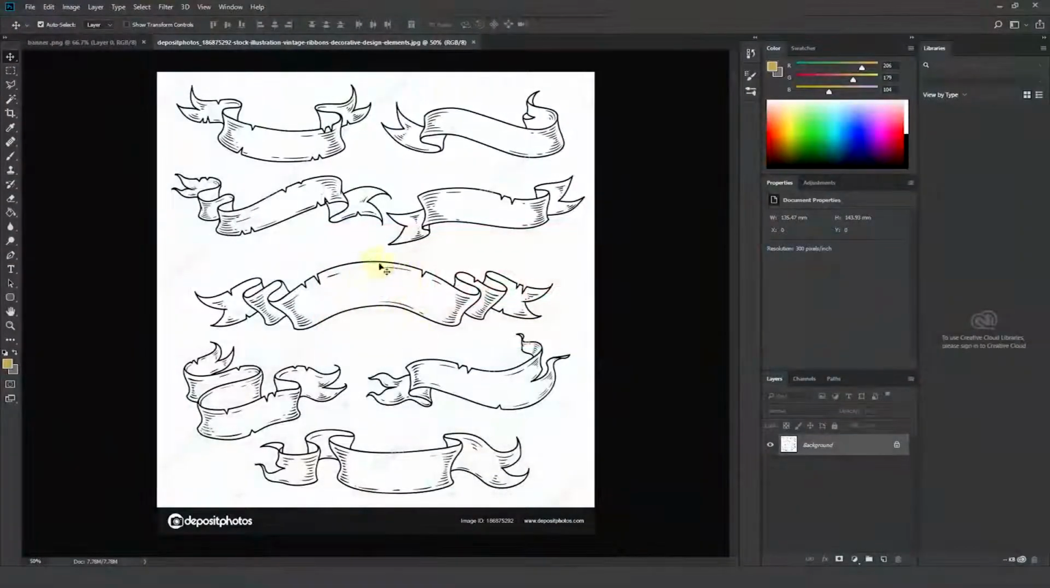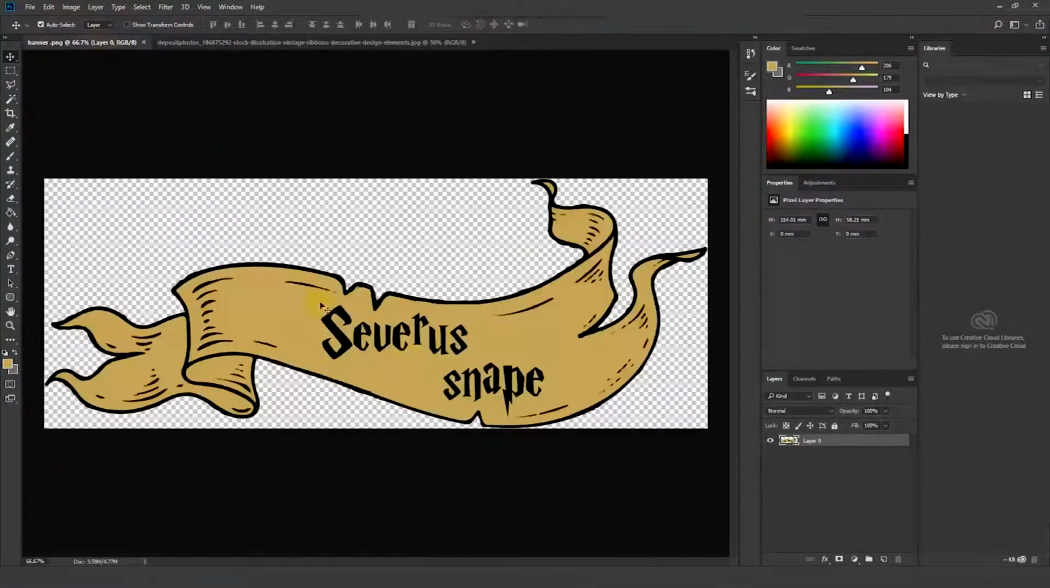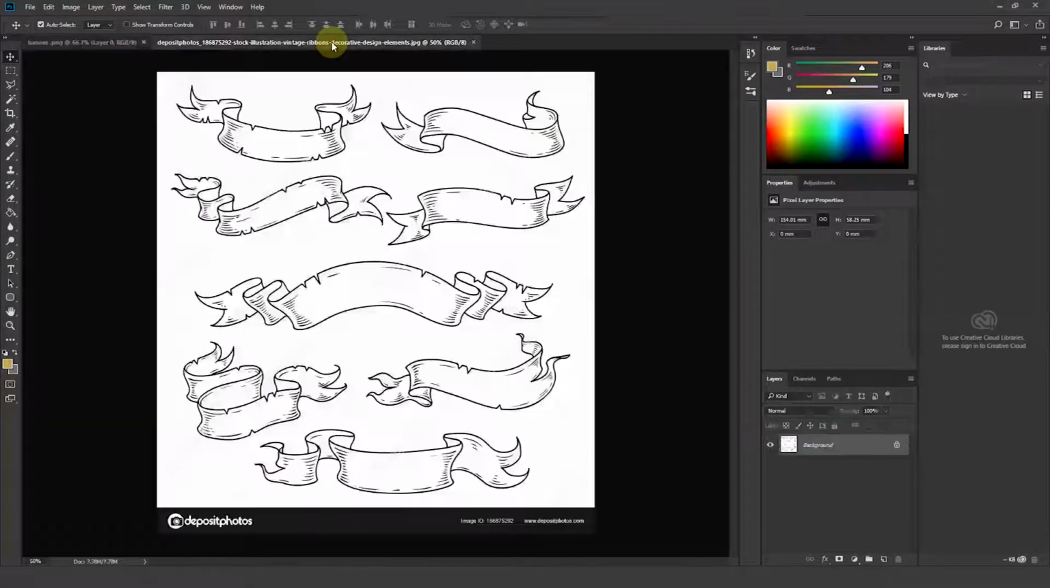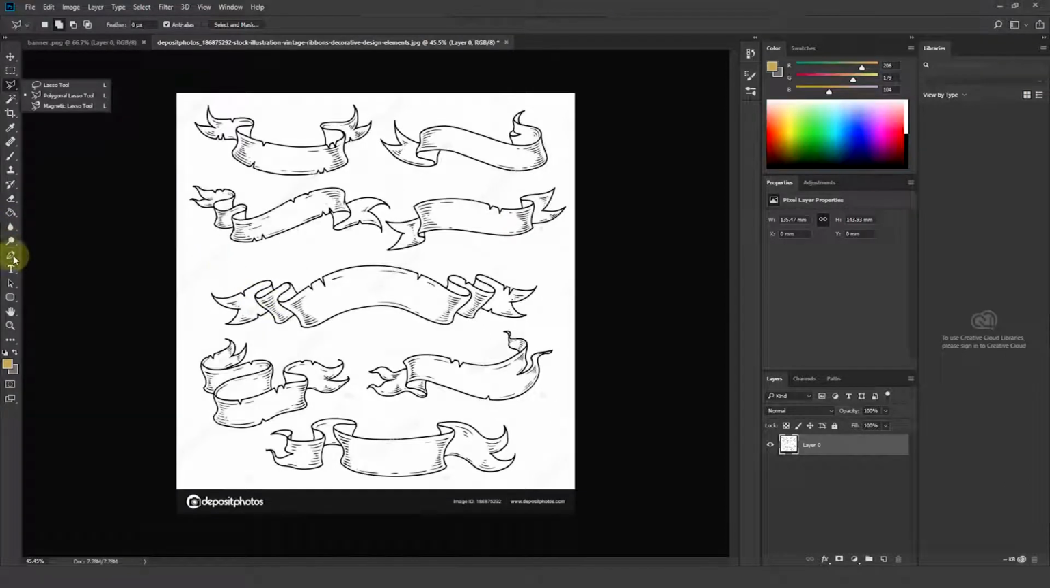Open Photoshop. This is the banner we are going to make. You can download banner images from Google. Double-click the banner layer and click OK to unlock the layer. Pick Pen tool and draw around the banner.